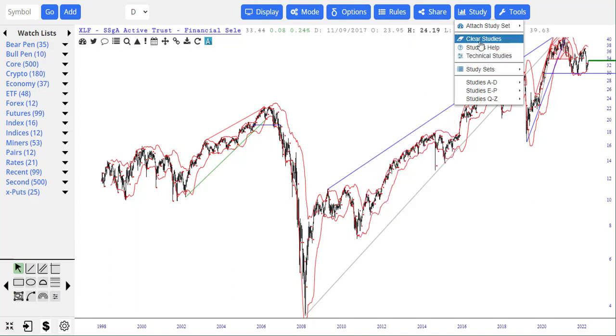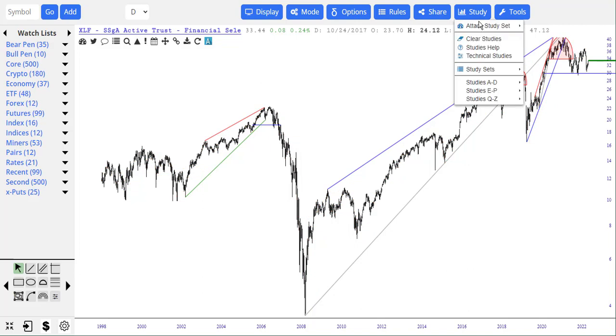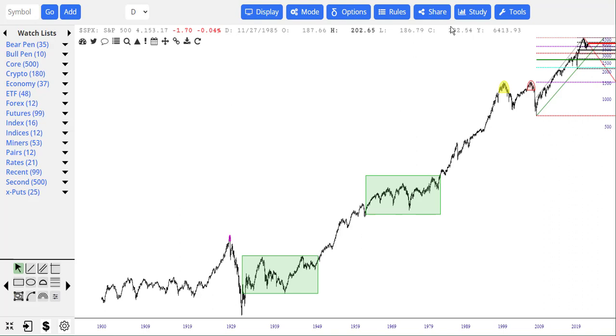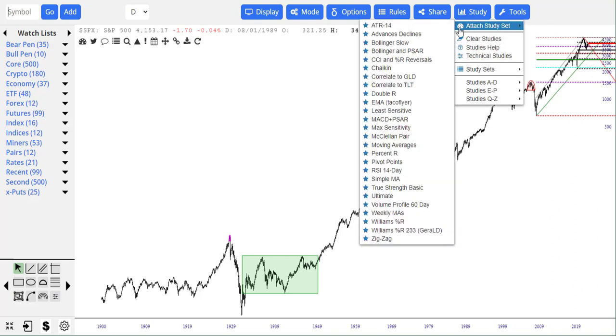And that raises the final point, which is the statement of the chart I'm looking at. If I choose any collection of studies, be it in a study set or individually chosen, every time I punch in a symbol, that same set of technical indicators will be applied. However, you may have an instance where you want a particular symbol to always be presented with a particular study set. So for example, if every time I looked at the S&P 500 index, if for whatever reason I always wanted it to have the set of moving averages like so with it, I could attach the study set.